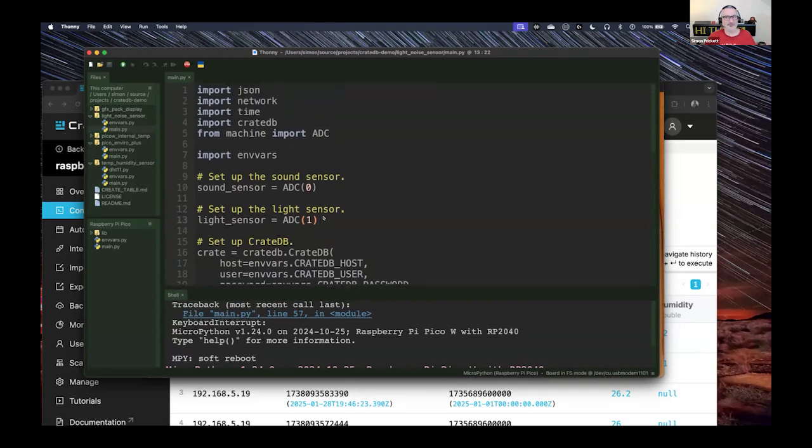And then what I'm doing this time is I'm not making a HTTP request with the request library. I've imported something called CrateDB. So CrateDB has a driver for MicroPython, which I wrote. I say that because I can explain how it works. And what it does is it abstracts away some of the details of that HTTP request and the mechanisms of authentication for you, and makes things a little bit easier to deal with and more Python friendly.